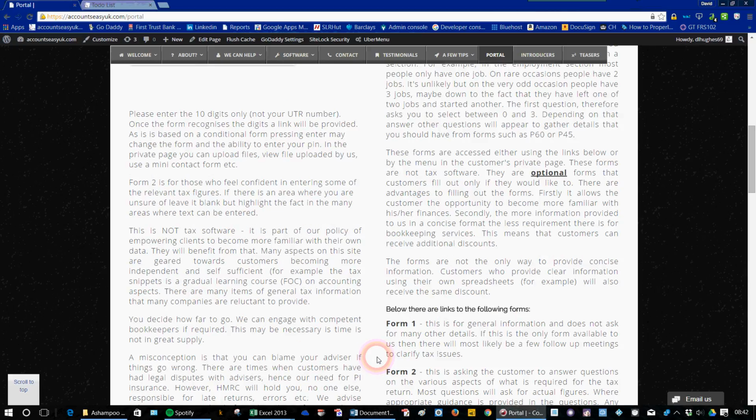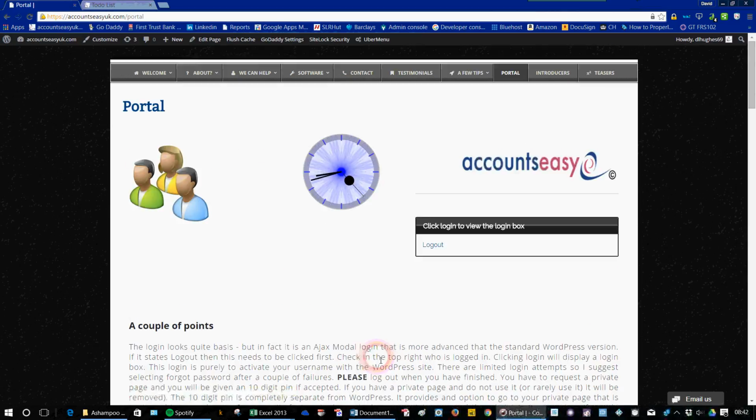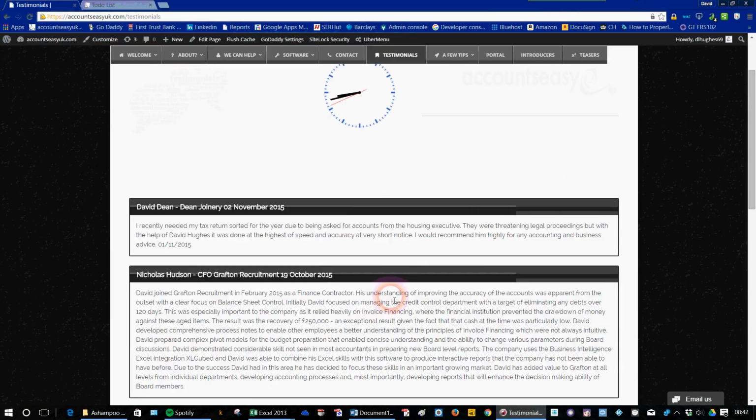So those are the forms. In most of the private pages, you can write a testimonial on one of the forms, which will eventually go into here.